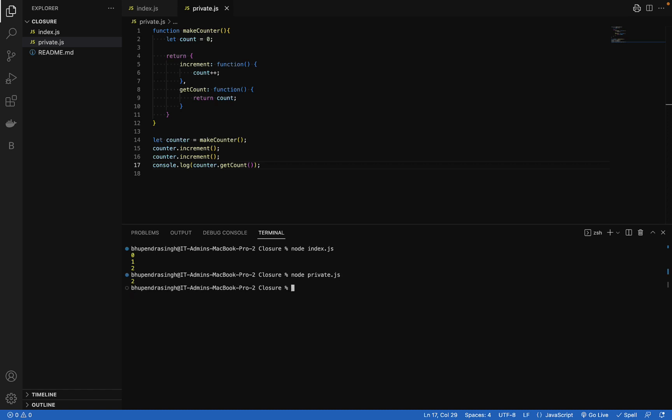In this example, the variable count is a private variable, and it can only be accessed by the increment and getCount functions. This provides a way to maintain state across multiple calls without exposing the state variable to the global scope. It means right now no one can change the count variable except the increment function and the getCount function.